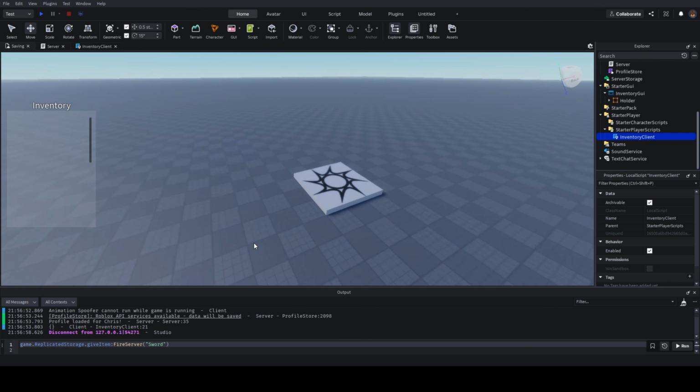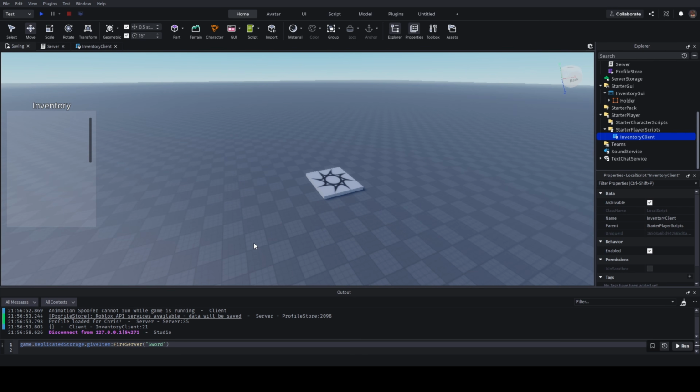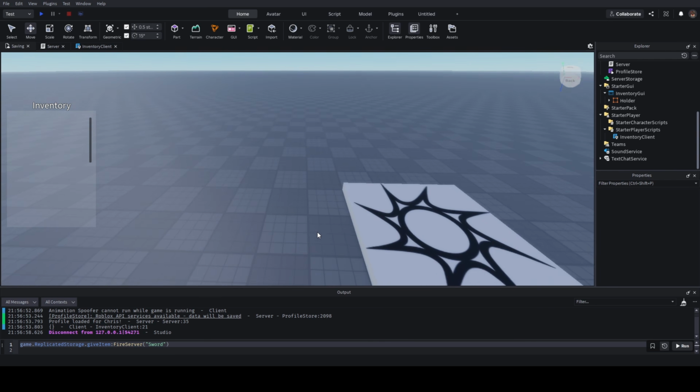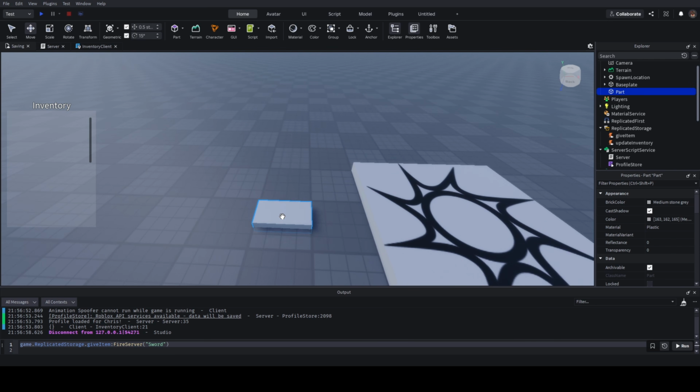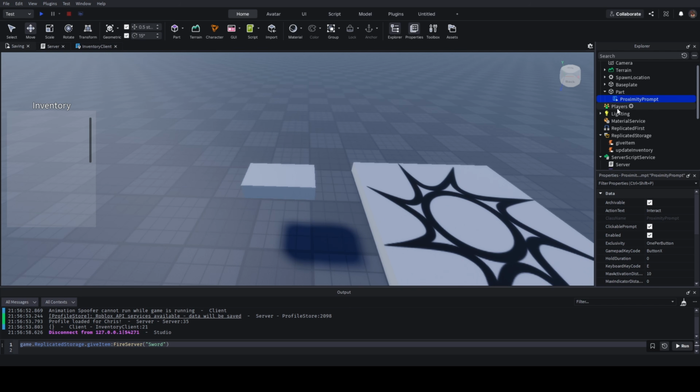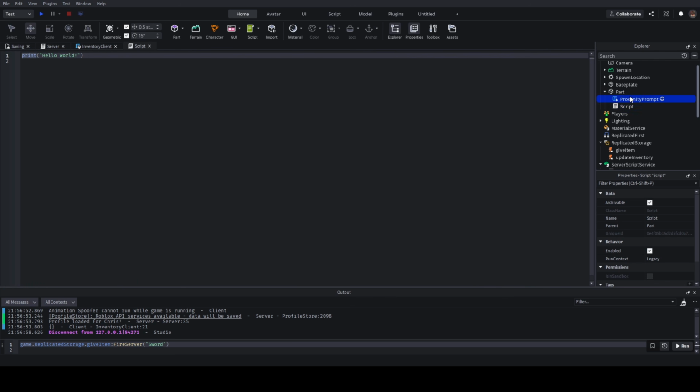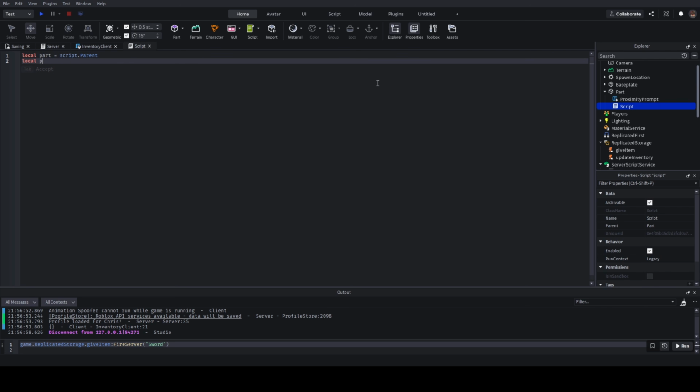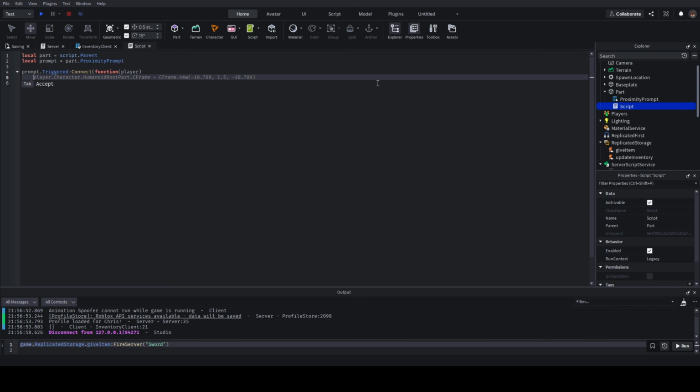To actually add, say, swords into the inventory, I'm going to just add a part with a proximity prompt. I'm going to anchor it. Proximity prompt. I'm going to put a script in there. I'm not going to rename it, there's not much point. We're going to do local prompt equals part.ProximityPrompt. Then prompt.Triggered connect function, the player who triggered it, and then we need ReplicatedStorage.